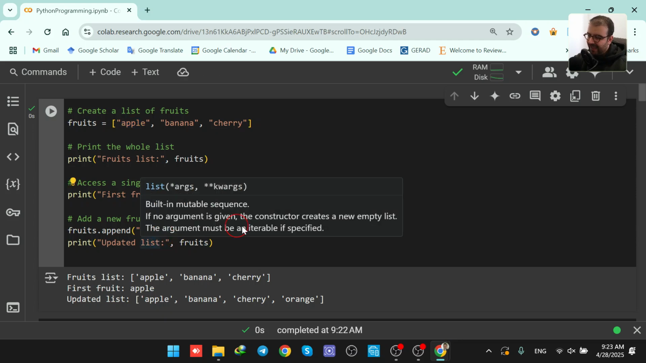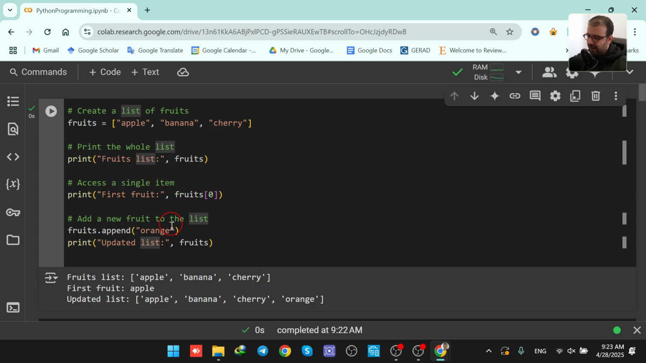And if we want to add a new element to our list, we simply use the append function for the fruits list. And when we reprint the list again, we see that here orange is added.